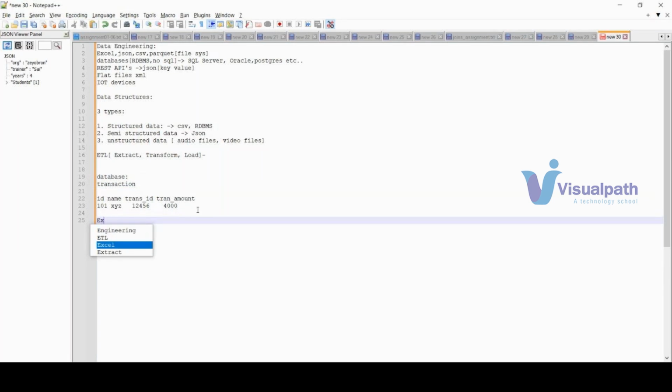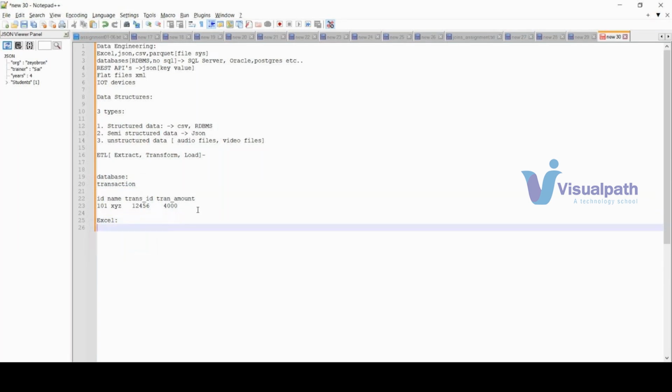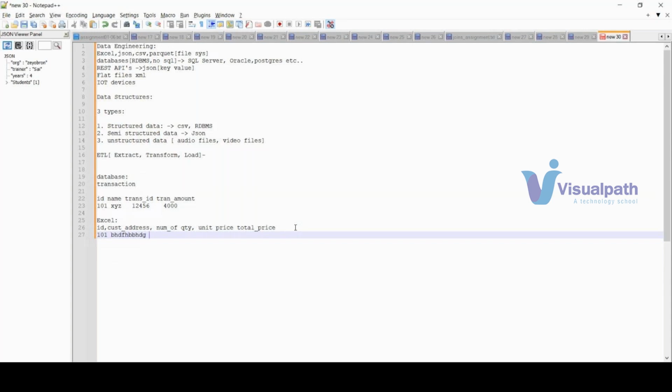Similarly, I have an Excel file as well, where I'm maintaining the data. This has the customer address, number of quantity, unit price, and total price. Here also I have the ID of the customer. So let's say 101 is the customer ID, the customer address is something else, the number of quantity purchased is 5, the unit price of one particular item is let's say 200, and then the total price I can calculate as 1000. Right, so this is how I have the information from multiple systems.